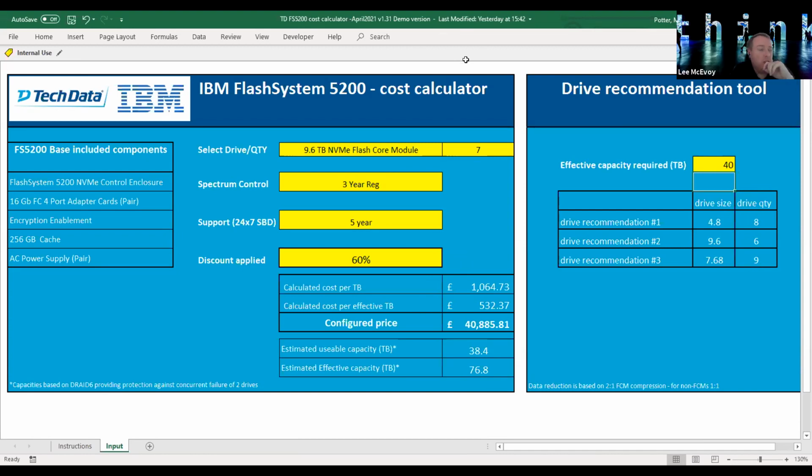Yeah, thanks to Tech Data for running with this and building this tool out. As Mike is, I'm very proud of what's been achieved here, because I think this can make a real difference in terms of how quickly and how much effort it takes to get a quote, or at least an idea whether an IBM Flash 5200 is going to be a relevant offer to make to a customer.